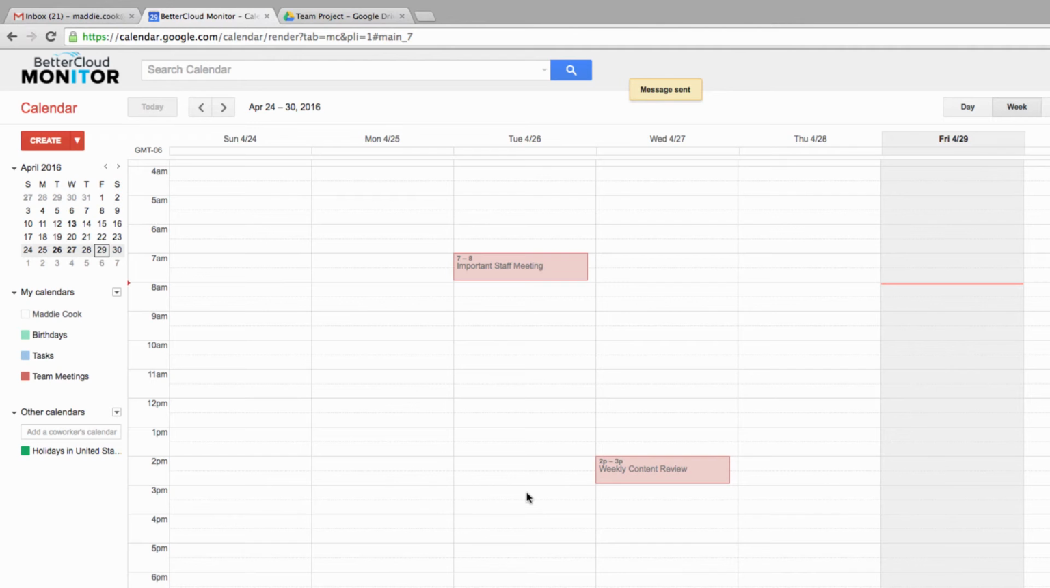Also, if you do this with a recurring event, be aware that it's going to transfer responsibility for the recurring events in the future as well.